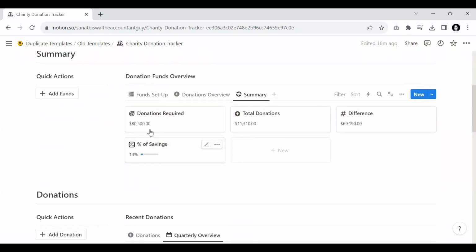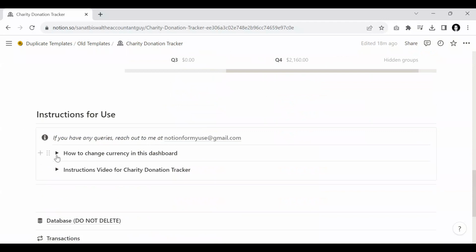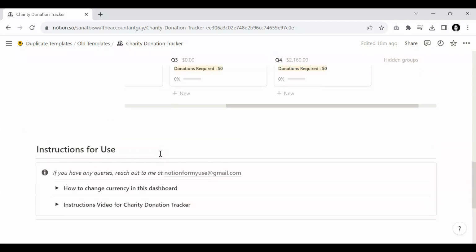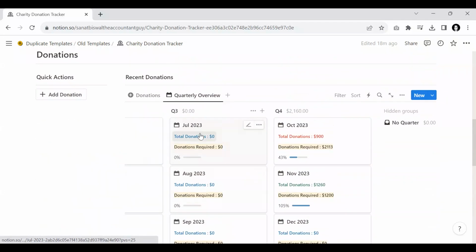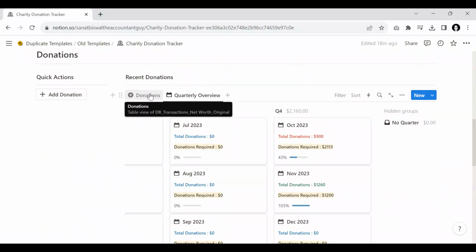Once again, this entire dashboard can be set up in any currency of your choice. Notion supports a lot of different currencies. I've included a video over here which can help you navigate through the dashboard to how to change the currency. It's a different setup. So again, you can change this currency to any preferred currency of your choice.